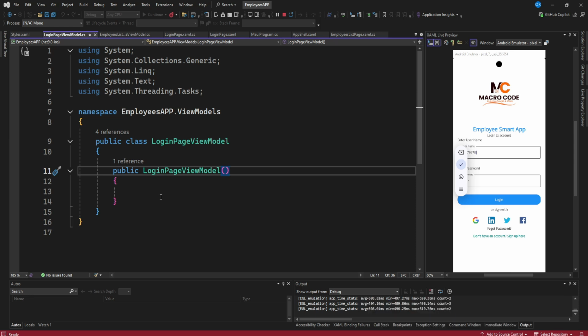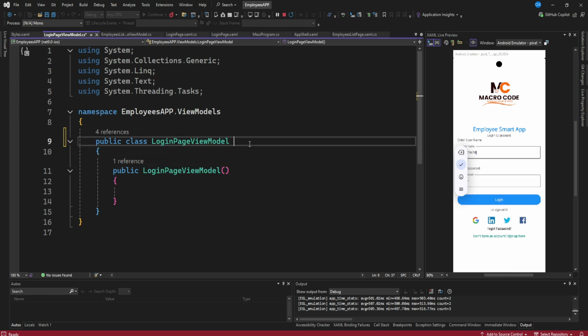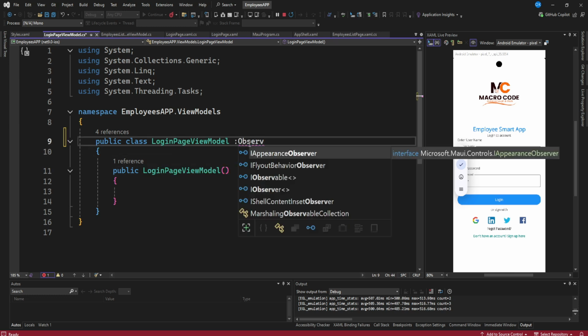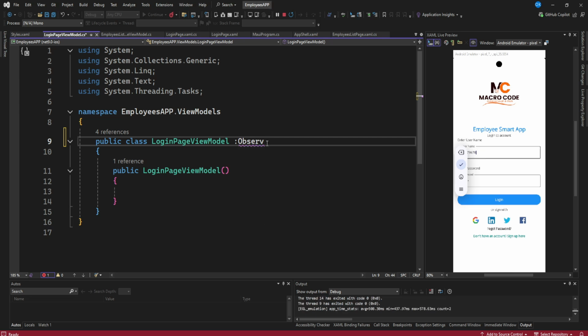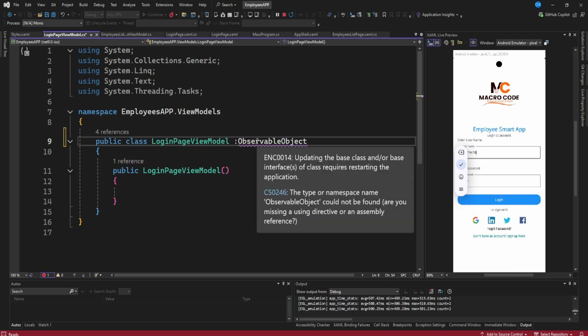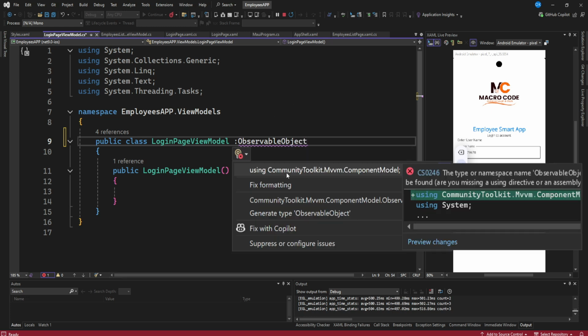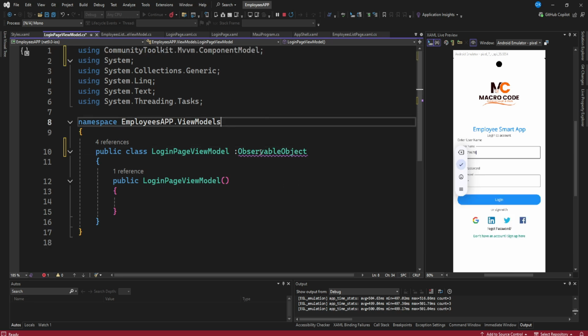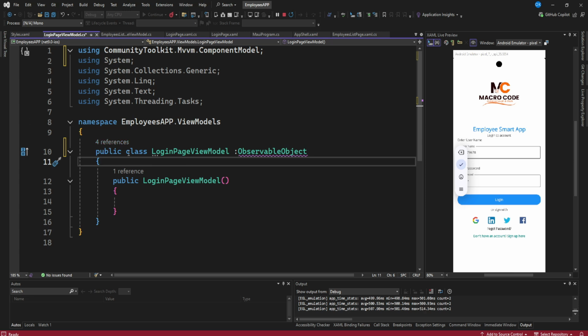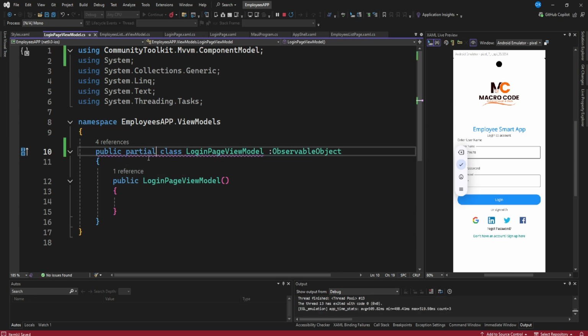First things first, I want us to create an observable object. So here we are going to import a toolkit, and we are going to use that. Once we have that, on our login, let's just do partial.